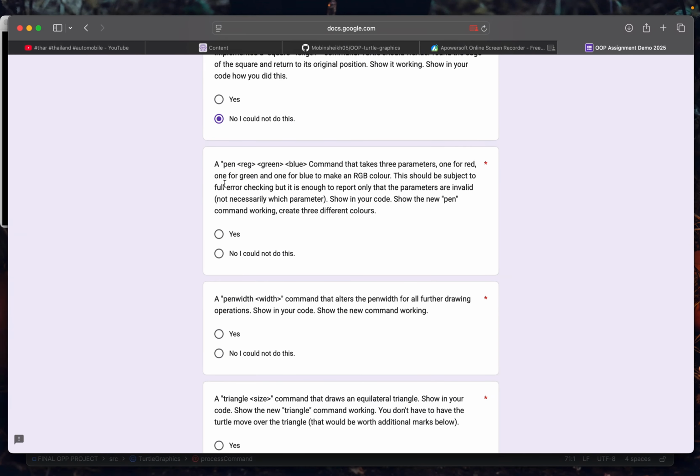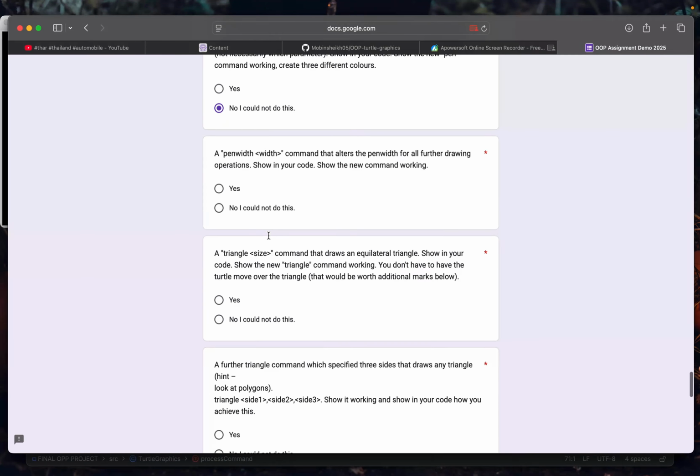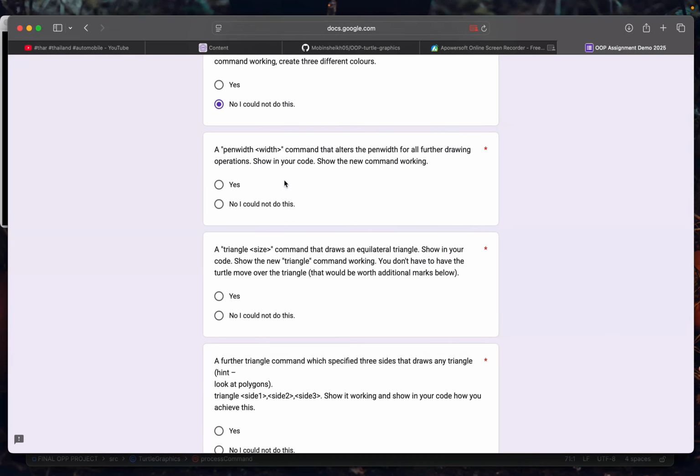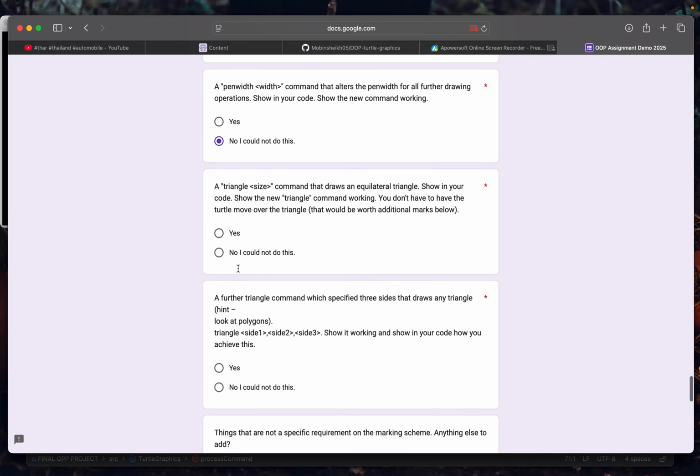Pen RGB command that takes three parameters, one for red, one for green, and one for blue, to make an RGB color. This should be subject to full error checking, but it is enough to record only the parameters and validate. I said no, I could not do this. A pen width command that alters the pen width for all further drawing operations. No, I could not do this one also.